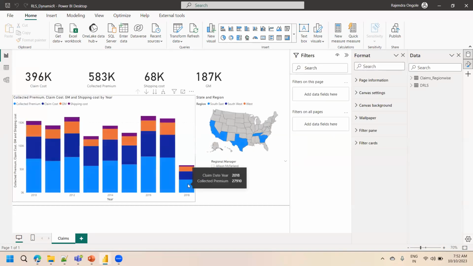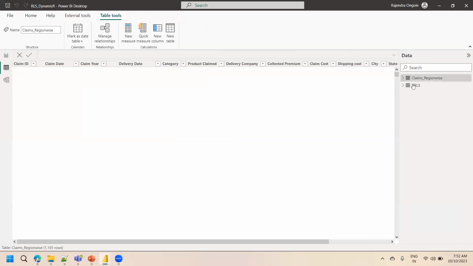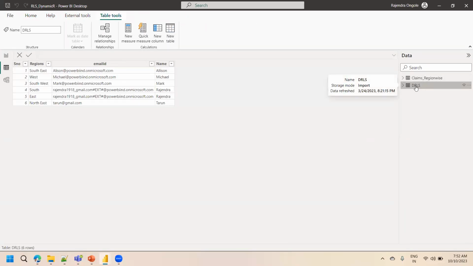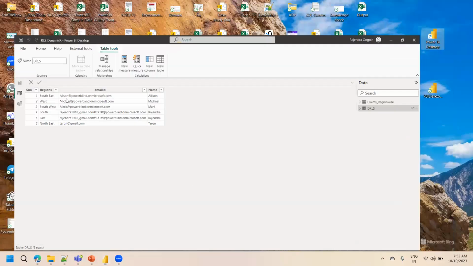If you are using dynamic row level security, we will not define roles for each and every region and define the filtration. See here, same report, same report. And I have taken one more additional table, DRLS. So what does this DRLS mean? I have created one Excel file. Let me open that also.